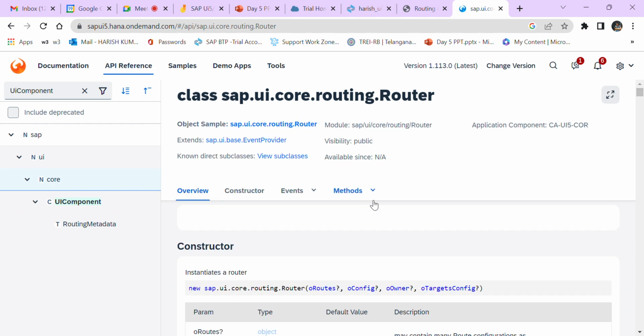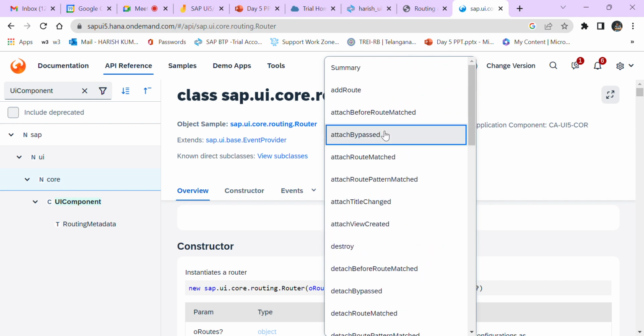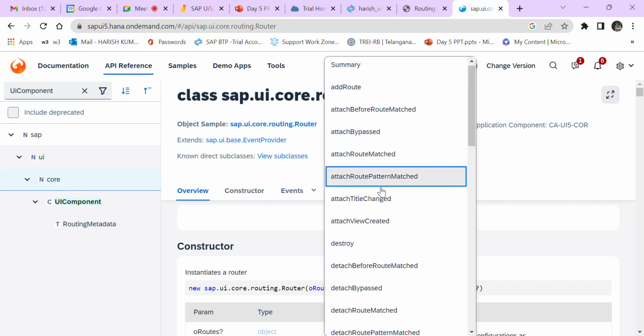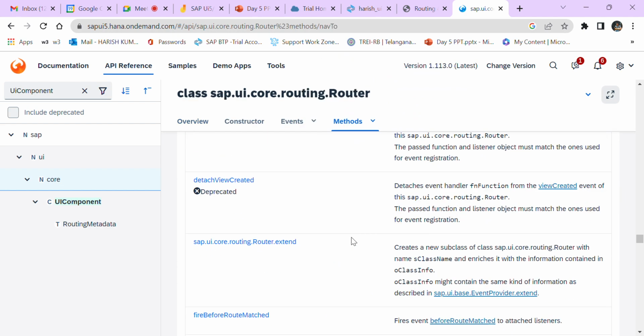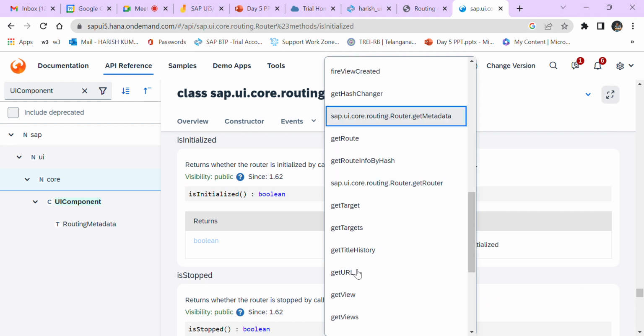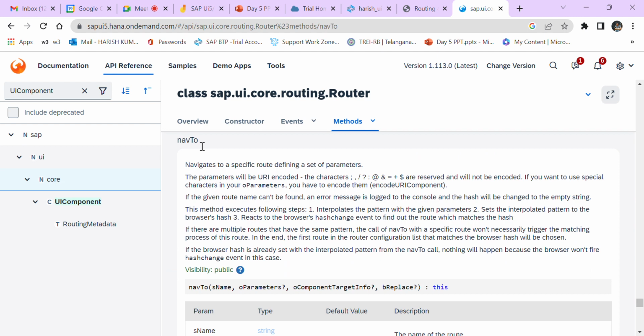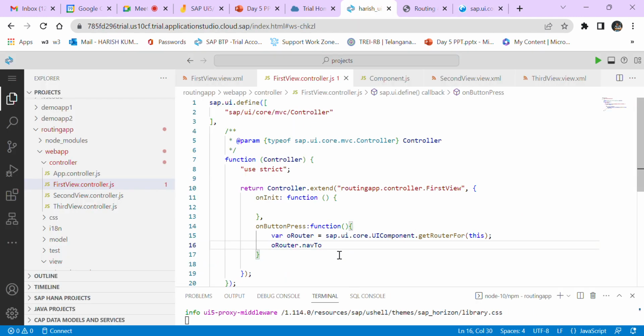Now we have opened the router. Now what do you want to do? You want to navigate. There are many methods for it, so we need to check navTo. This is the method which we'll use in order to navigate from one view to another view. Dot navTo. In the brackets, you need to mention which view you want to navigate to.